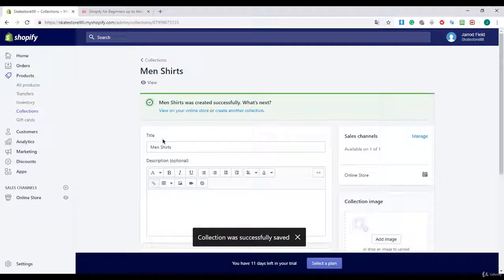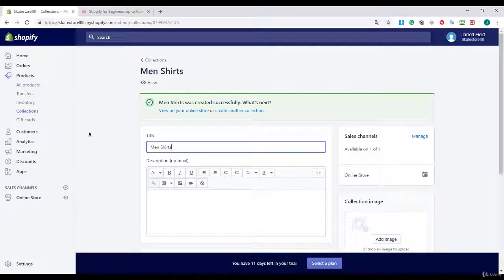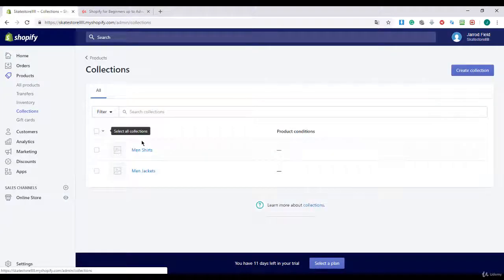Okay, it's successfully saved. Why are we doing this? We're doing this because we want to import products in the right category, in the right collection. So I will see you soon.